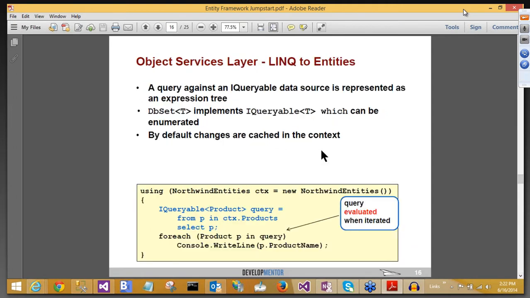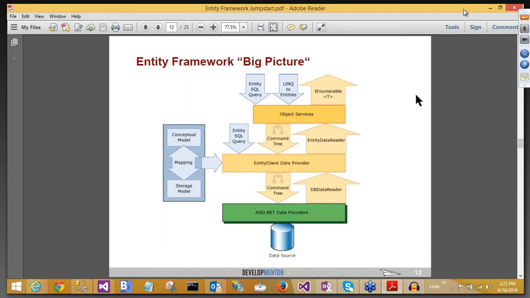There's also the link to entity support, which is where most developers will focus. This is represented by the object services layer. Again, let me go back to the big picture just to show you where this ties in. So link to entities is going through the object services, and the goal of link to entities is to work directly with objects in your conceptual model, which means that when I query the database, I want to have instances of objects that represent a customer row, a product row, and so forth.